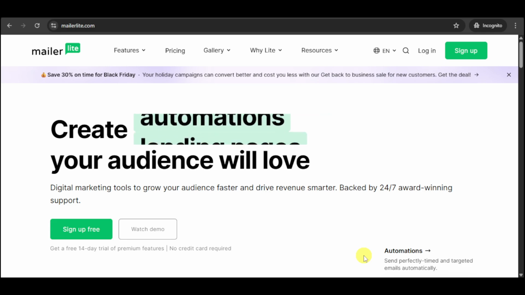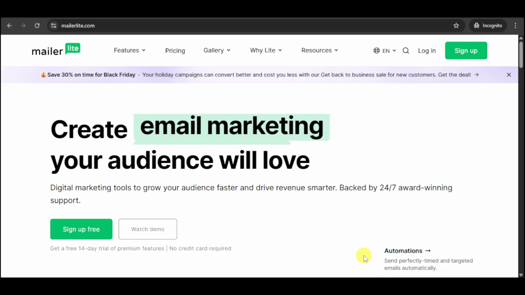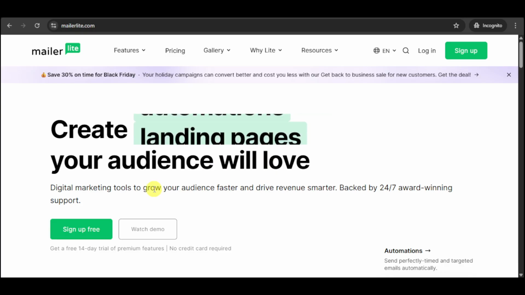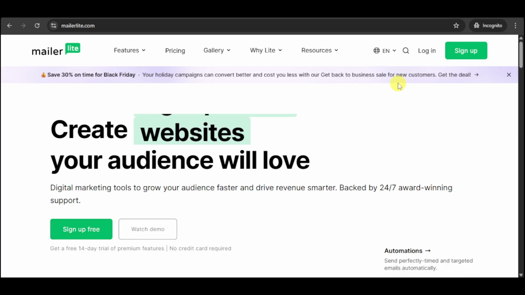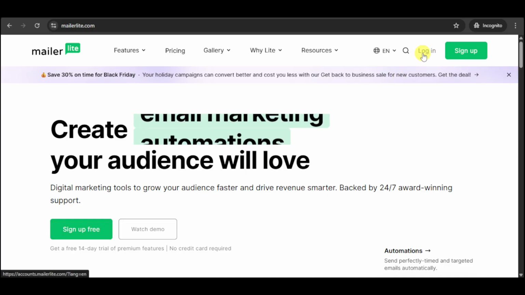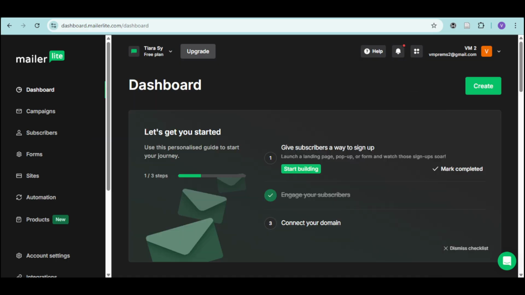In this video, I'm going to teach you how to add name in MailerLite. In order to do that, you first need to head over to MailerLite.com and create your account. Just click on this sign up free in order to create one, or if you already have an account, click on this login option right here. So since I already have one, let me just proceed to log in.